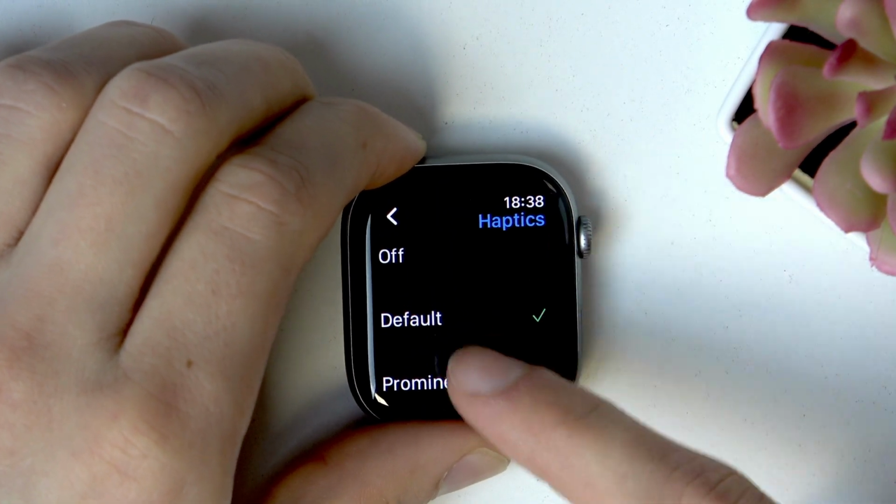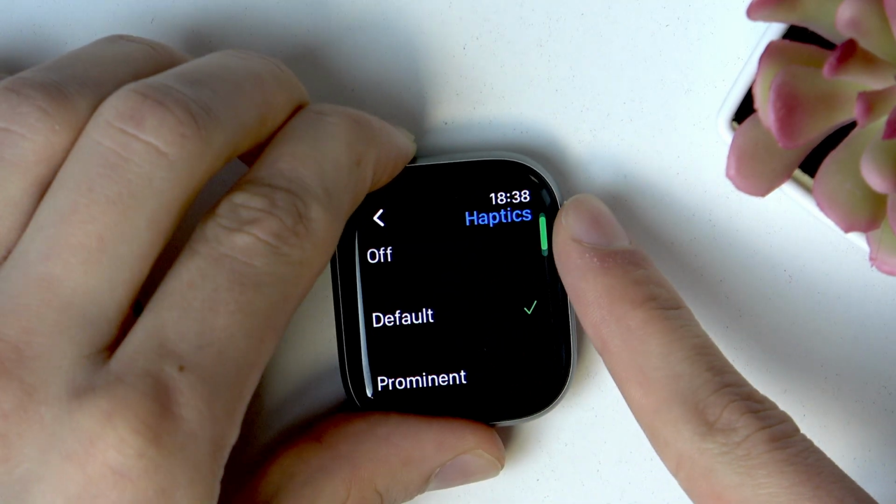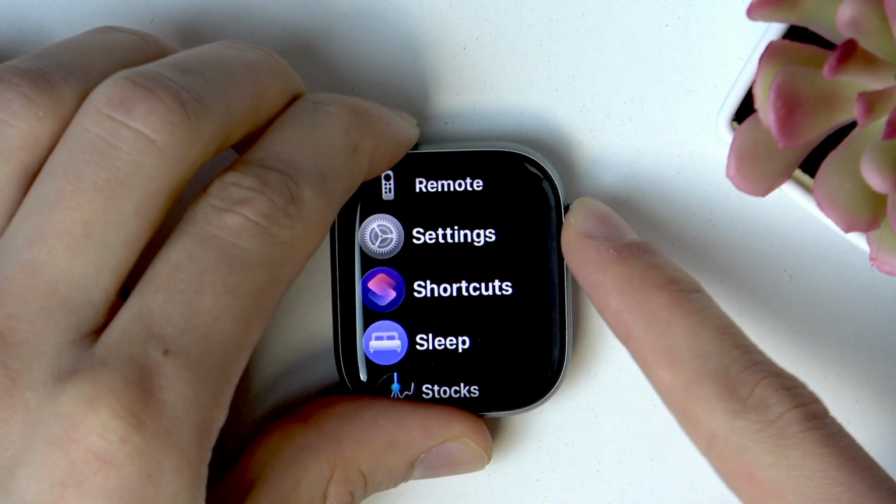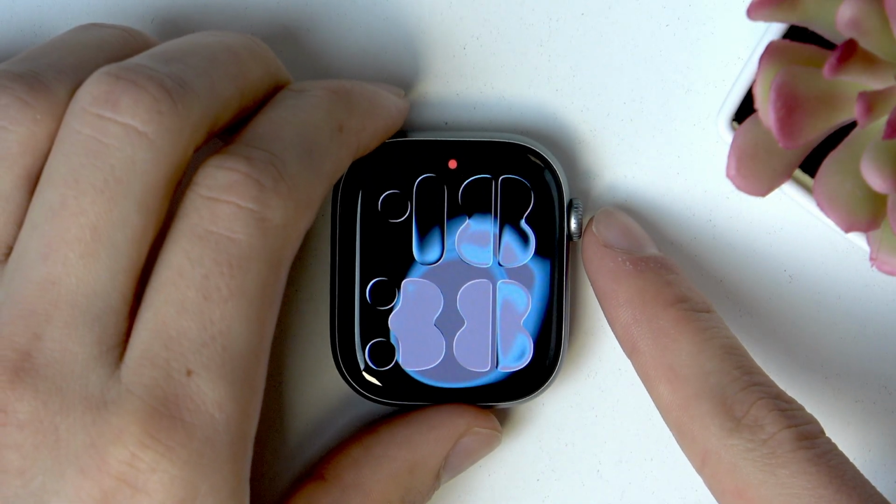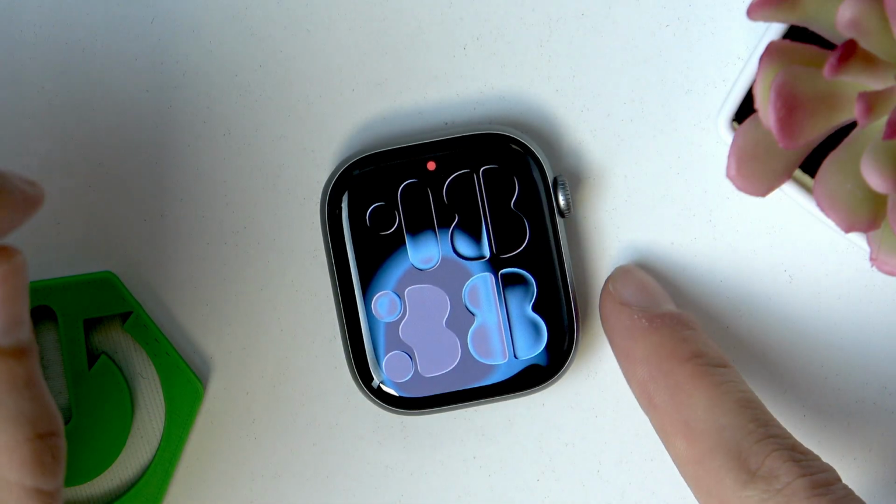So just choose the option that you like the most, and this way you can change the haptic feedback settings on your Apple Watch.